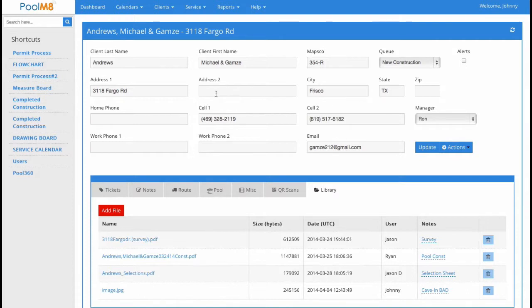So any of this information, you've got phone numbers up in here. If you ever needed to update something, you could just make sure that you click update. And I think that's probably about it for right now. I can do a couple more of these, but for right now, at least this will give you a good start.